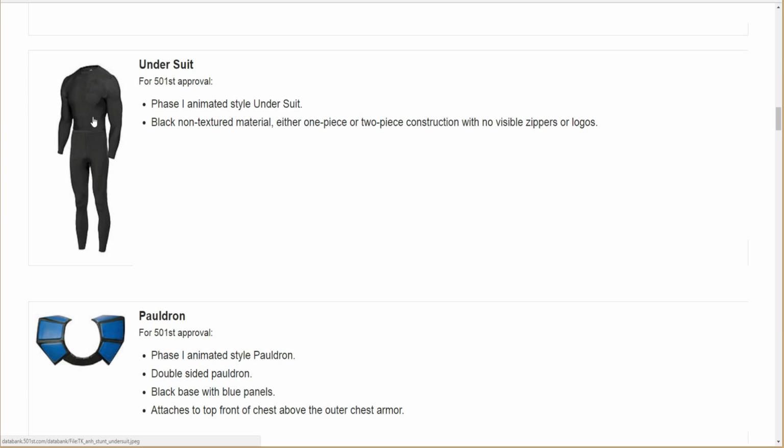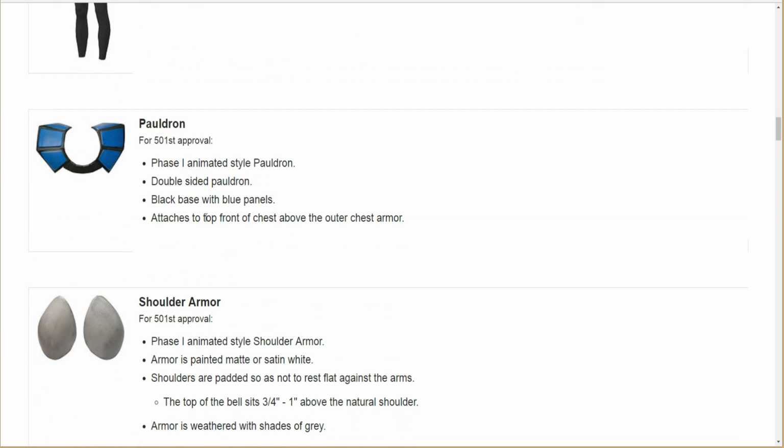Usually, something like running gear, if you do a two-piece, like black top, black bottoms, those are generally acceptable. You gotta be careful, though, not to show any labels or anything like that. And it also just really depends on what it is. So that's something to watch out for.